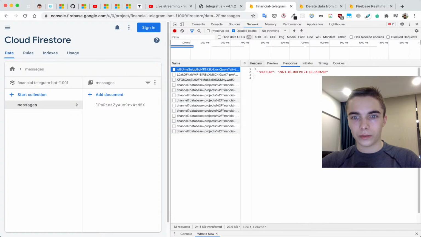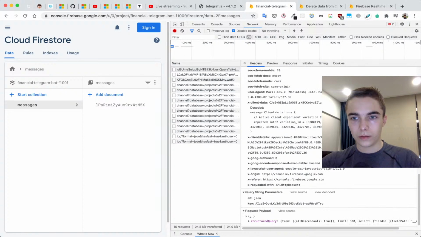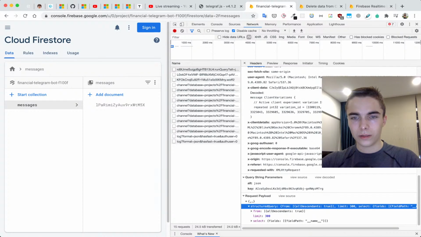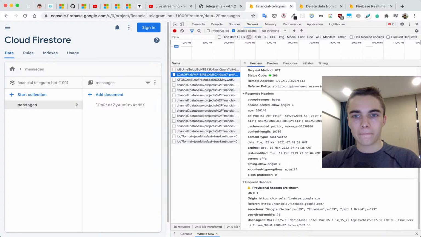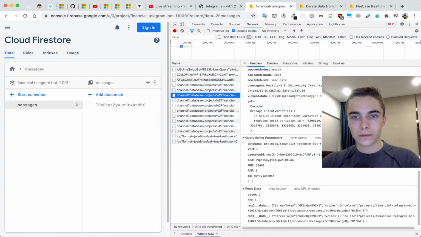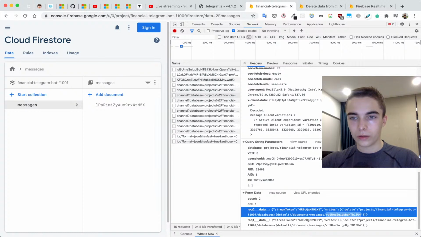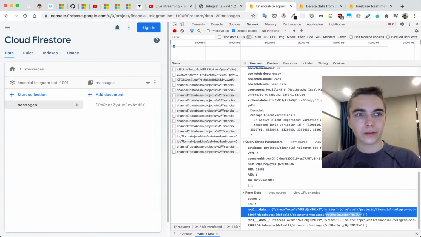And let's go to the structured query. Oh god. Select the stuff. Project financial bot. Messages. Yeah, messages in this one. I just deleted it. It's not deleted.